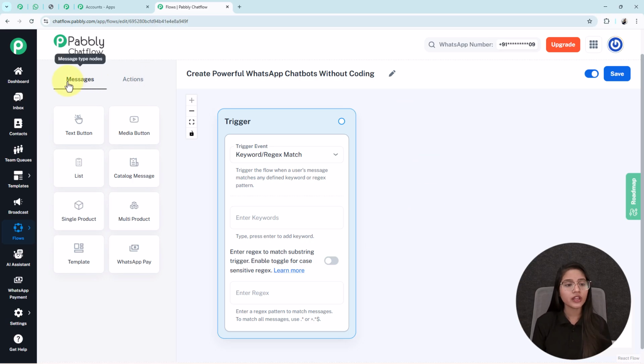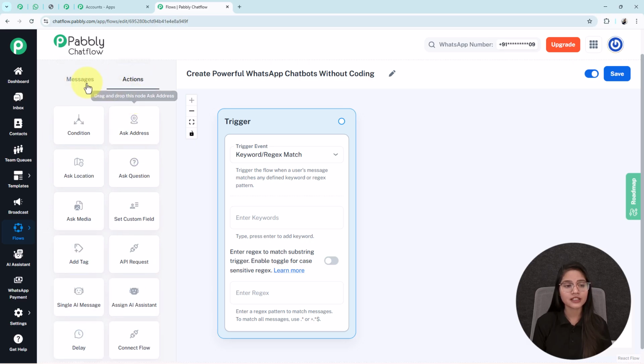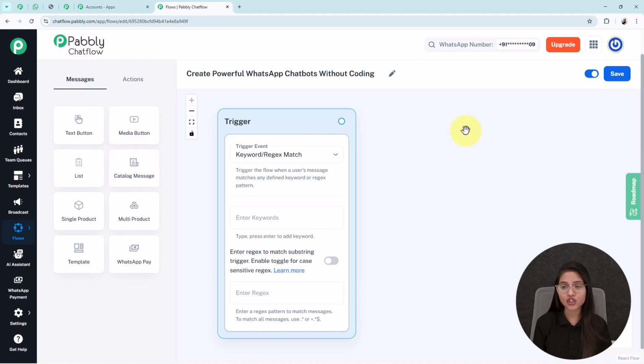Now I'll give you a quick review of these two options, messages and actions. Under these options, you will see different buttons. We will use these buttons in the creation of our flow. On the right hand side, there are two options. The one is the active toggle. With the help of this toggle, your flow will be active. If you don't enable this toggle, then your flow will become inactive and it will not work. And the other one is the save button. With the help of this button, your flow will be saved and updated.